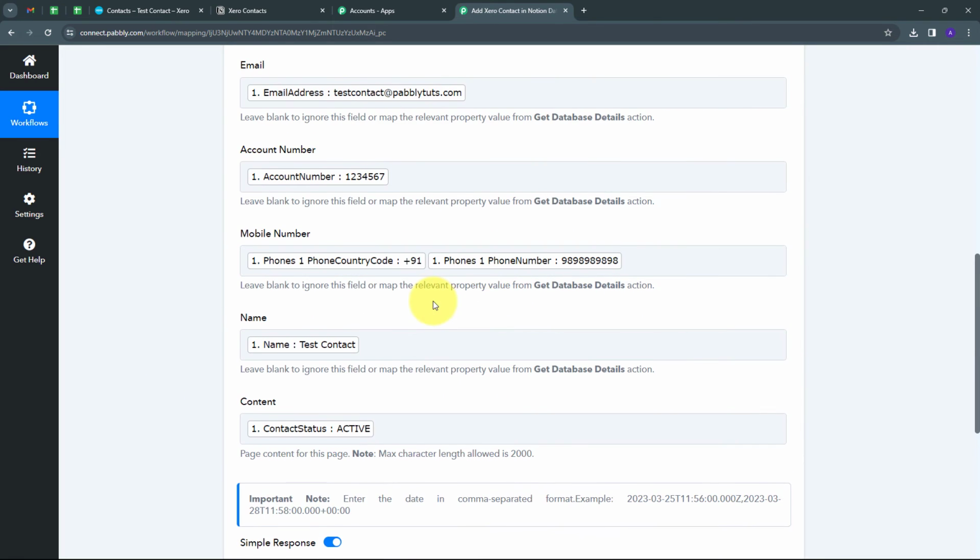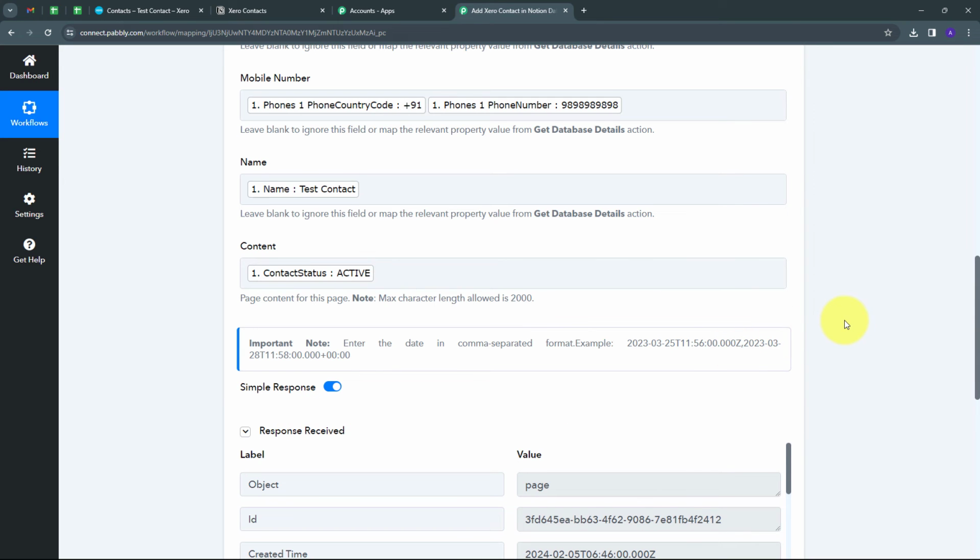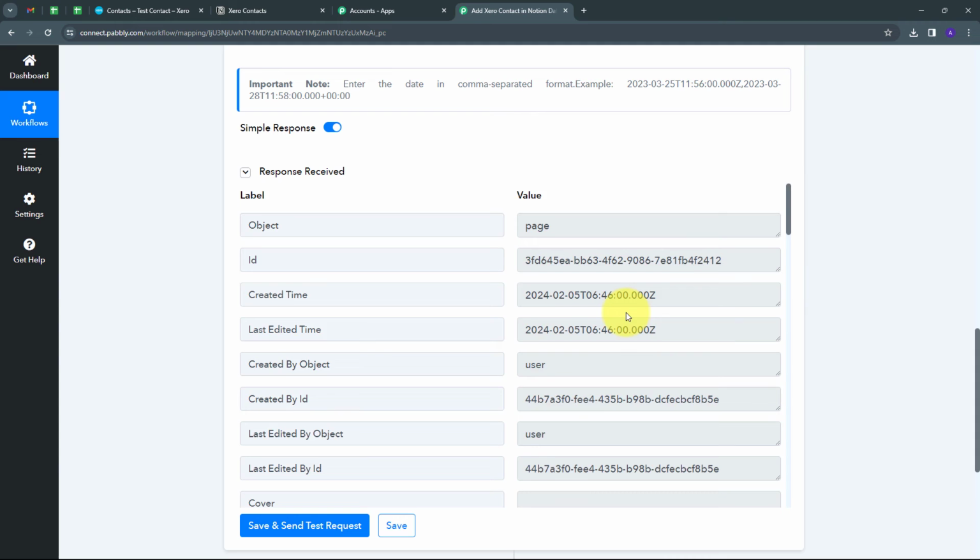And I have filled all my details here. Now what I need to do is click on the Save and Send Test Request button. And here we have received this new response. So this is a positive response, and this means that I have added a new row in my Notion database with the details of the Xero contacts.